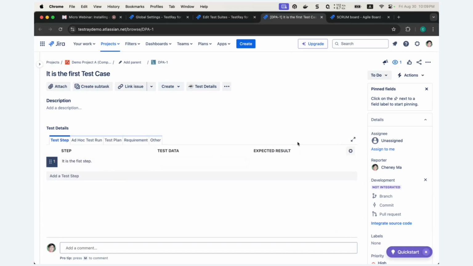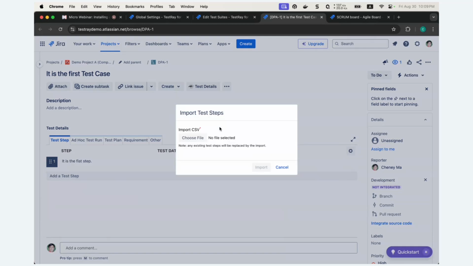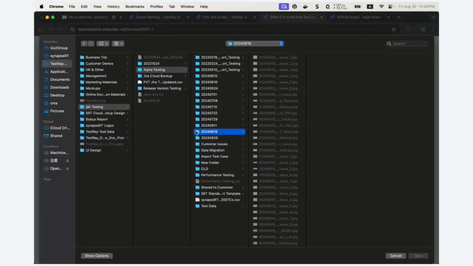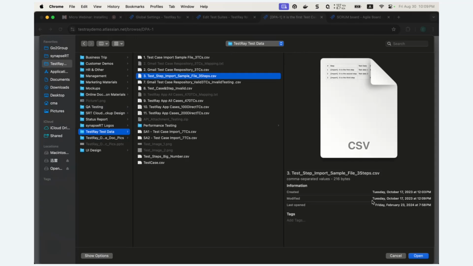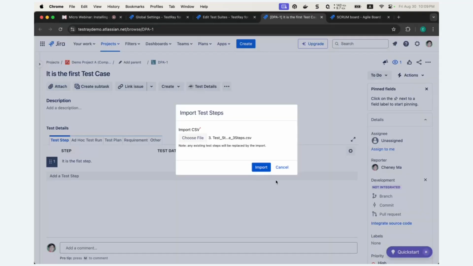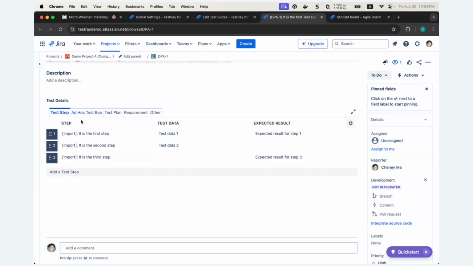Of course, you can use our import feature to import some test steps this way, to find your test case import file. Let's go to TestRay data. You see here I have 3 steps in my import file. Open it and import. You see test cases are created by import automatically. So it means your configuration is correct.